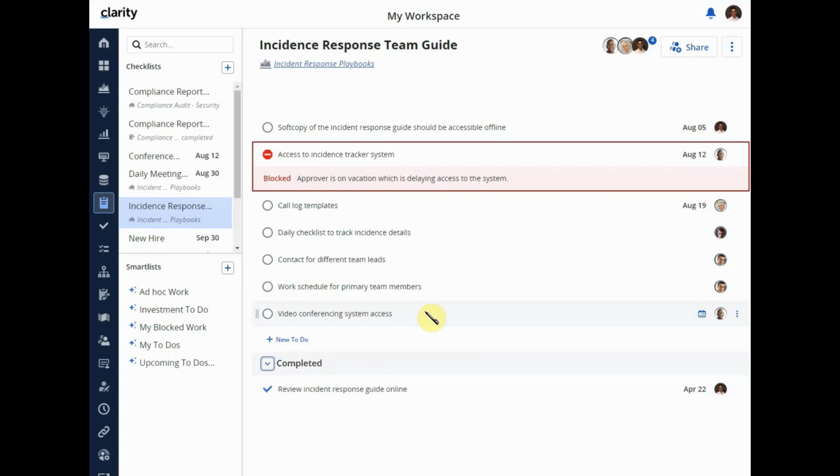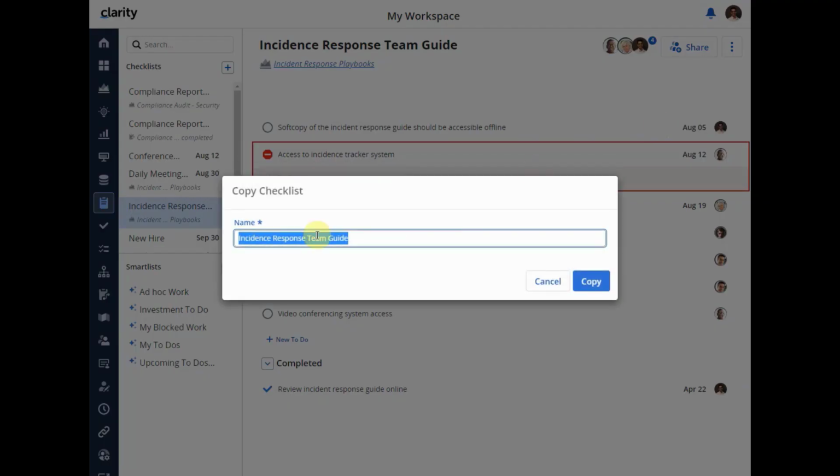What I can do is make a copy of this checklist because I want to use it in my new project, which is the compliance audit security project. So I'm going to first go ahead and make a copy of this checklist. I'm going to call this Compliance Incidents Response Guide.